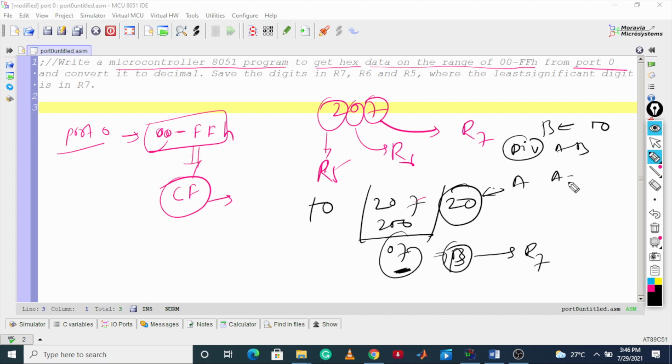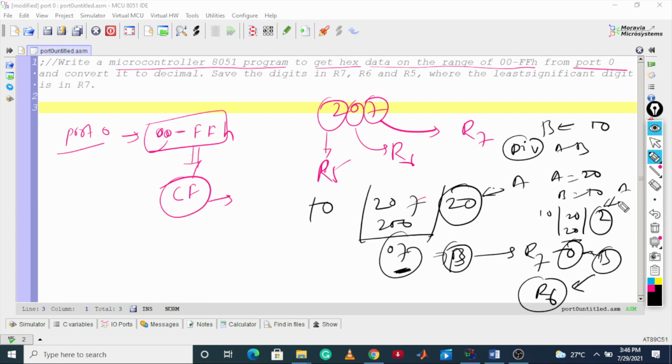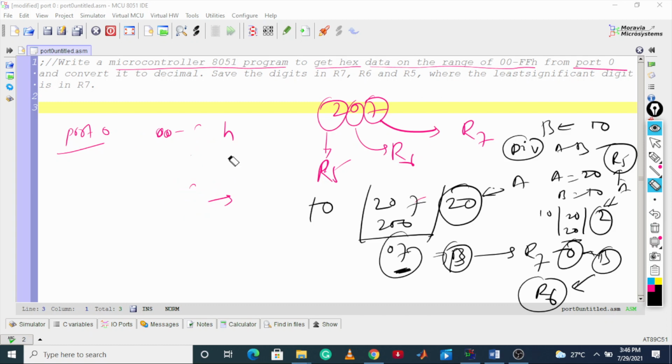Now A has 20 and B has 10. Dividing 20 by 10 is going to give me 2 in A and 0 in B. This B we are going to store in R6, and this A we are going to store in R5. Now let me delete this data, and we are going to write the program.